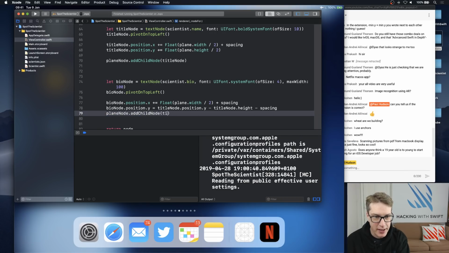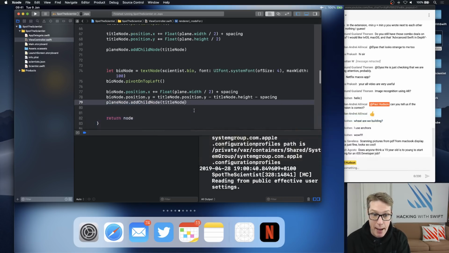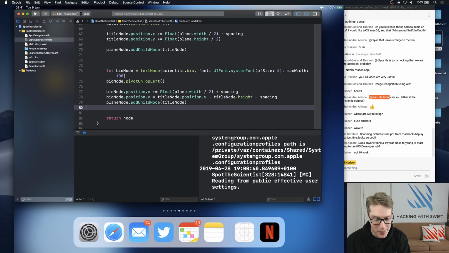Come on, hurry up, title node. I'm really hoping Apple will announce a new iMac Pro this year, because I'm very keen to buy one at this point.